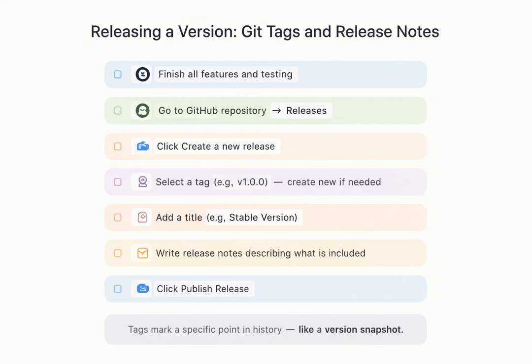When your project is ready to be officially released, you don't just push code, you create a release with a tag. Think of it like a factory putting a label on a finished product. In GitHub, you go to the Releases section of your repository and click Create a new release. You then create a tag, something like v1.00, which marks this exact point in your project's history as version 1. You give it a title, like Stable Version, and write release notes describing what's included in this version. Then you publish it. Now, anyone looking at your repository can see this as the official version 1 release.